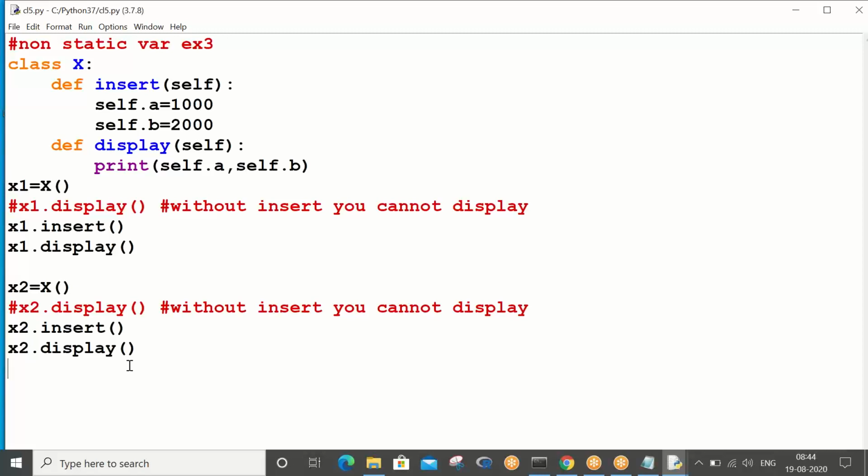So somebody is asking, sir, let us say I have to create 1000 objects, and for all 1000 objects I have to initialize these 1000 and 2000 variables, the data I want to put in the object, and I want to display whenever I want. So for all these 1000 objects I have to call the insert method compulsorily, sir? Yes, of course.